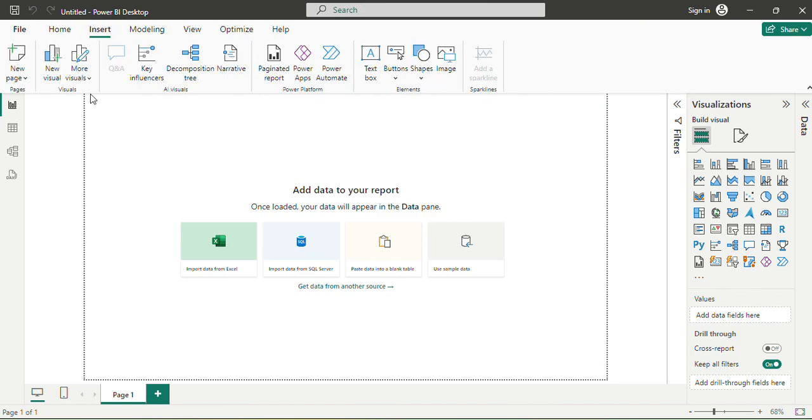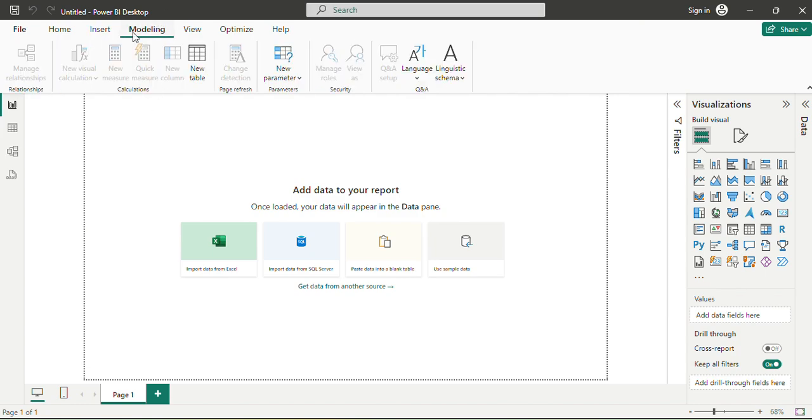And the second option is insert. In insert also you can see some options, all the visualizations, and if you want to add you can add, and shapes, button, text, like this. Some options you can see under insert. And the next option is modeling. In modeling you can see a table view, a new table, and new parameter, and language, and the schemas, everything you can see under modeling view.